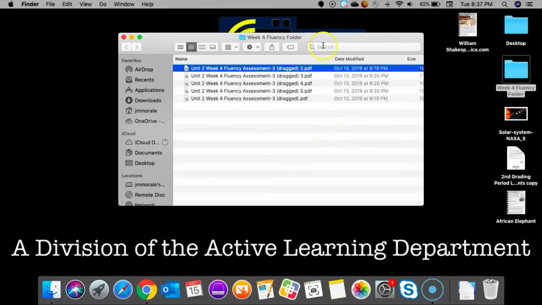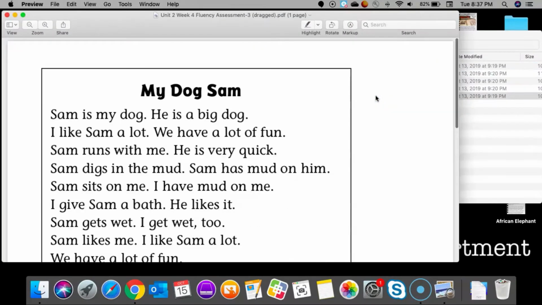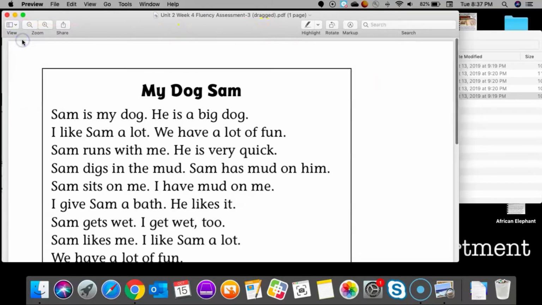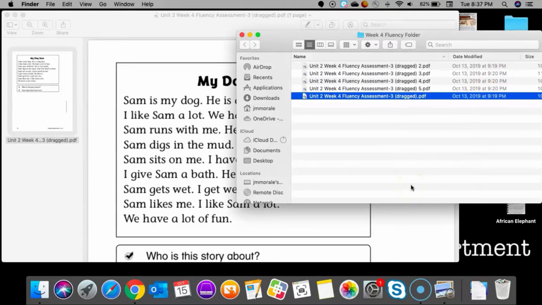I only need to open one of the files. Then I open the thumbnail view like so. Now, all I need to do is grab each file in the order I wish to add them in and drag and drop them under the original thumbnail.